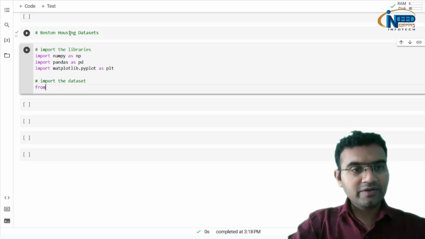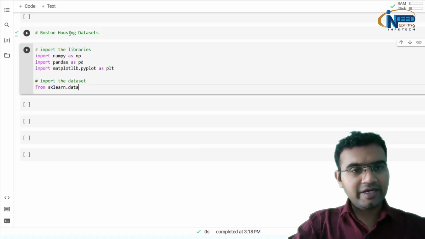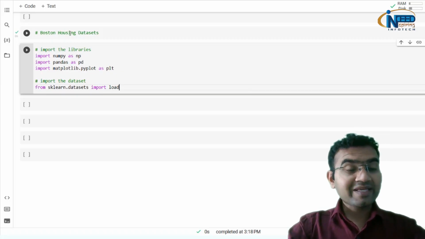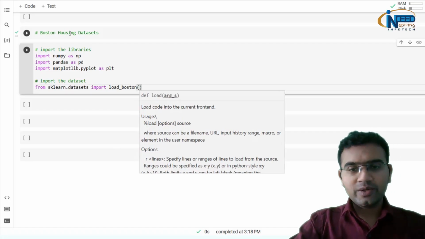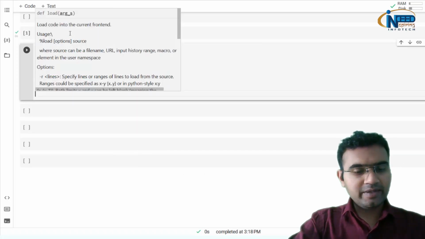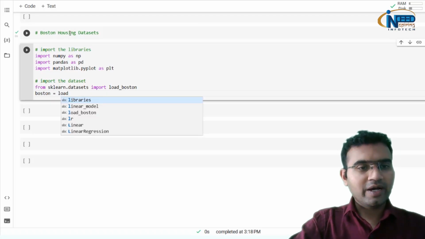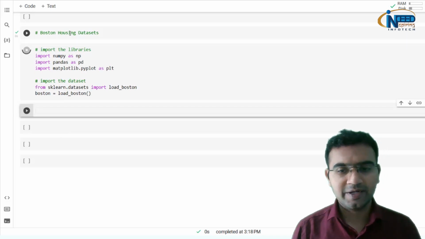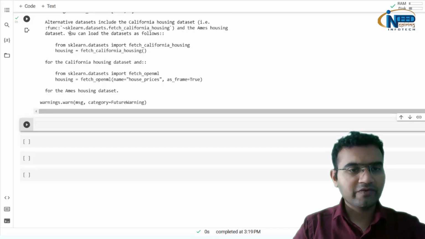So we will import the data set from sklearn.datasets, import load_boston. sklearn.datasets has so many datasets, out of which one is Boston, and boston is equal to load_boston with brackets, and this is going to help us with the dataset. So here we have the dataset loaded and some information about it we can see.